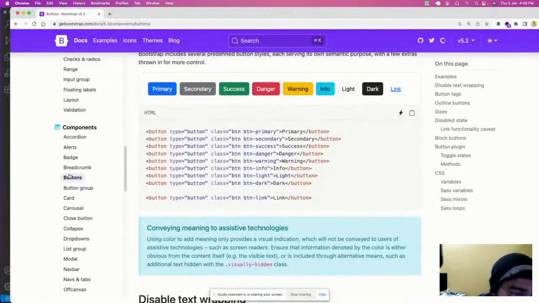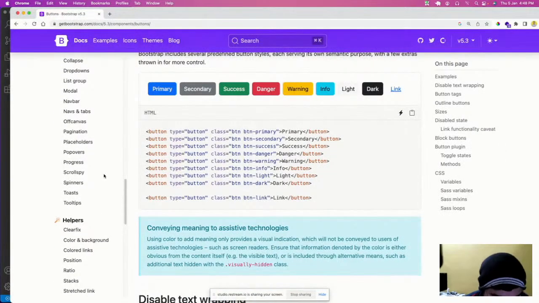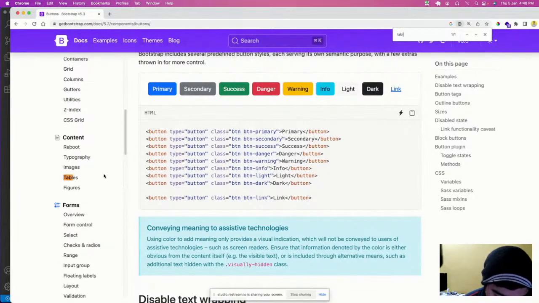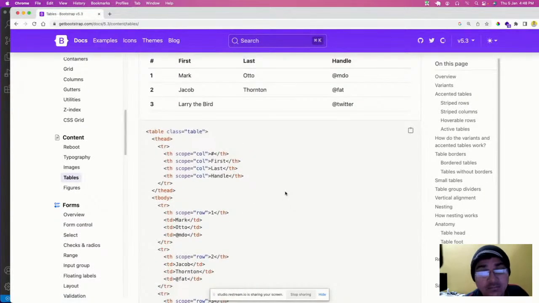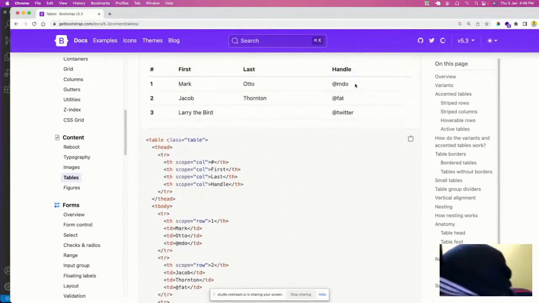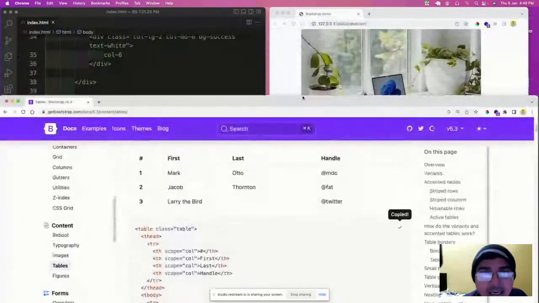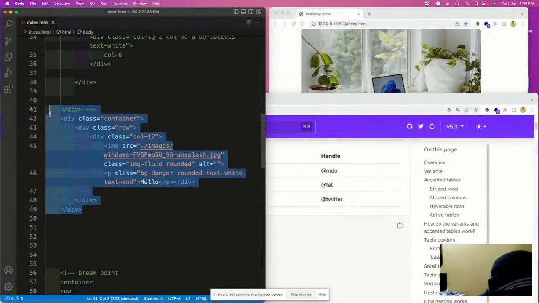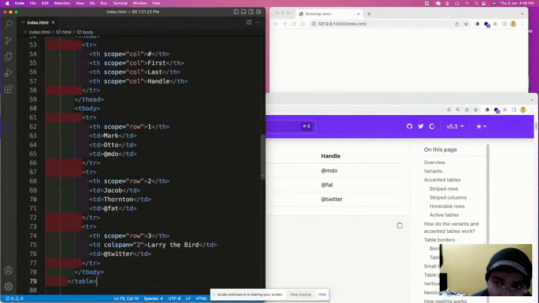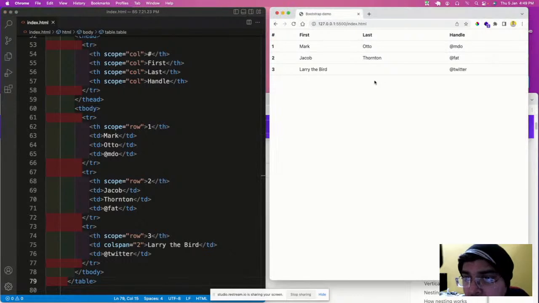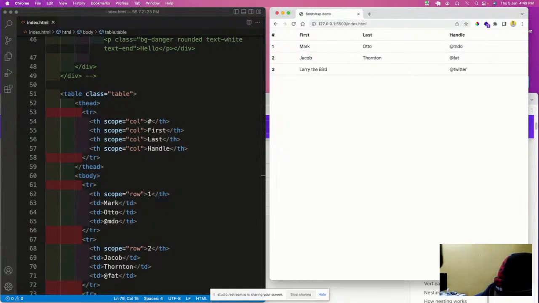Let us press Ctrl+F and search for table. Okay, so the tables are here. It's very simple: we need to give the class as table and everything will be set. So let us copy it. Simple copy paste, and your default table is ready.